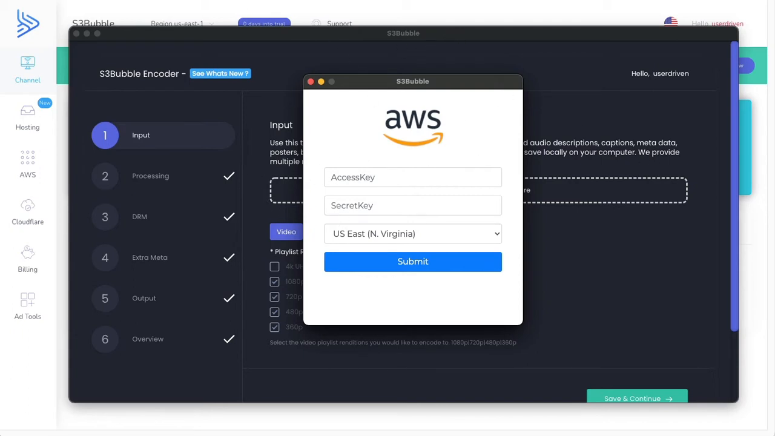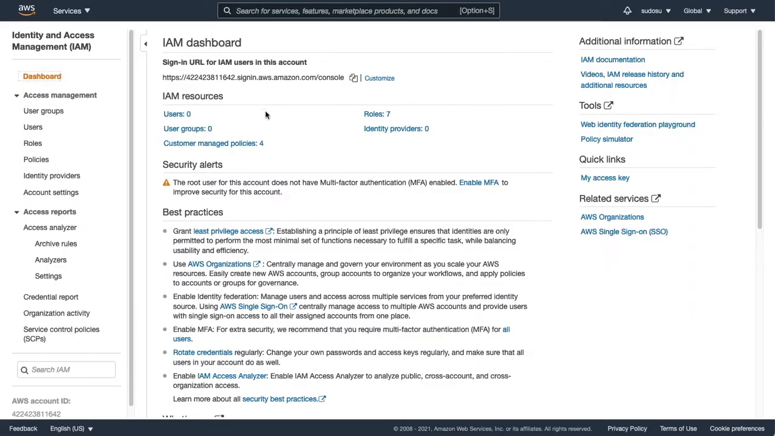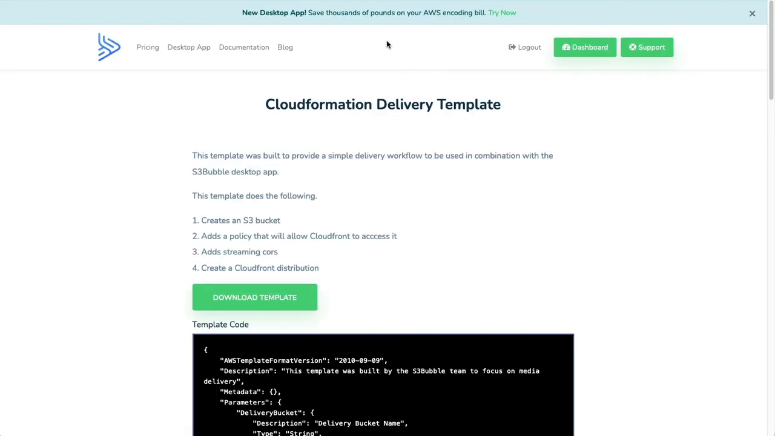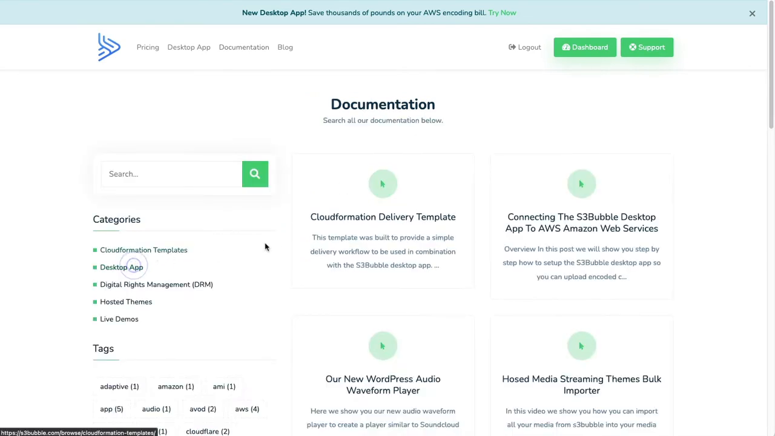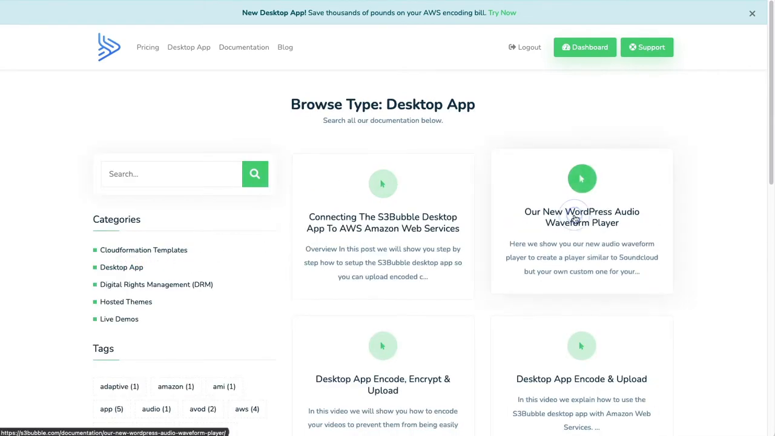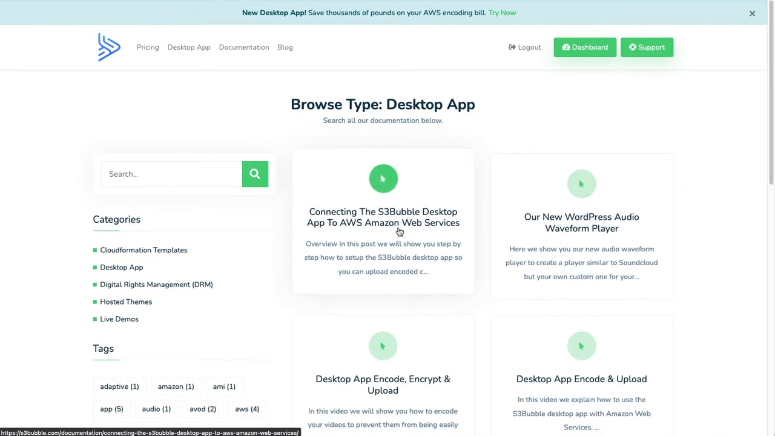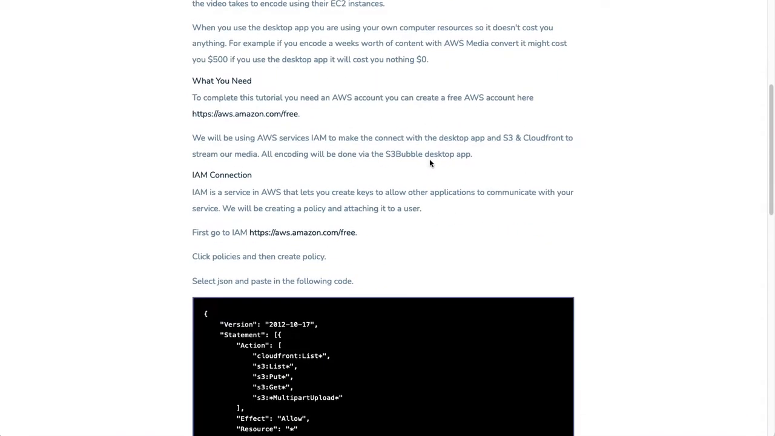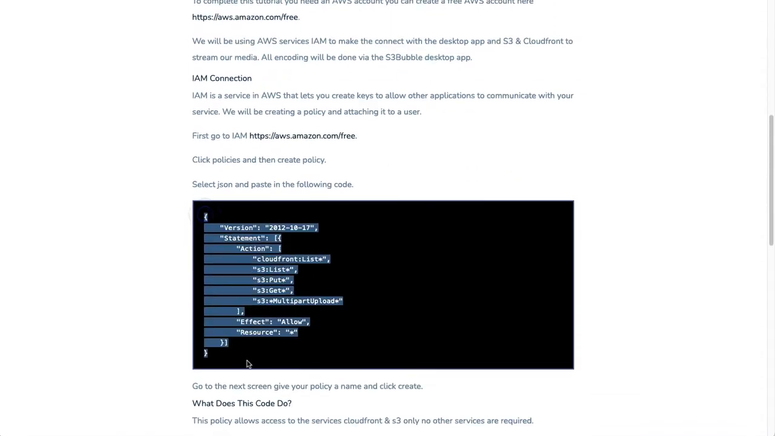Okay, so to do that you go to IAM, and then under policies you want to go to policies. And then if you go over to our documentation and go to the desktop app here, then you'll see that we've got the connecting to desktop app tutorial here. Okay, so connecting the S3 Bubble to the desktop app. Now if you scroll down, you'll see that we've got our example policy here that you want to use.